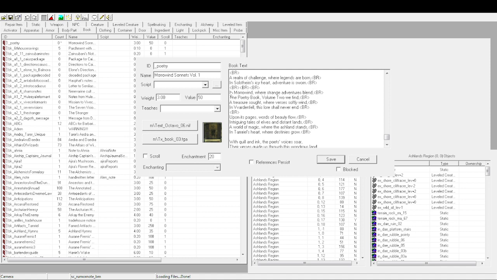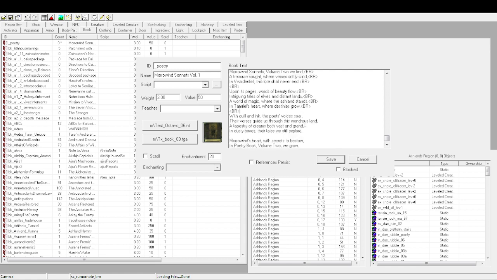The poetry book. Morrowind Sonnets. I'm going to change this to the actual name of the series we've established. Morrowind Sonnets. So this poem's going to tell you to go find volume 2, but volume 2 doesn't really exist.